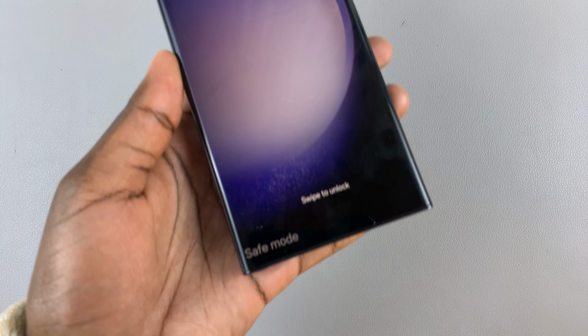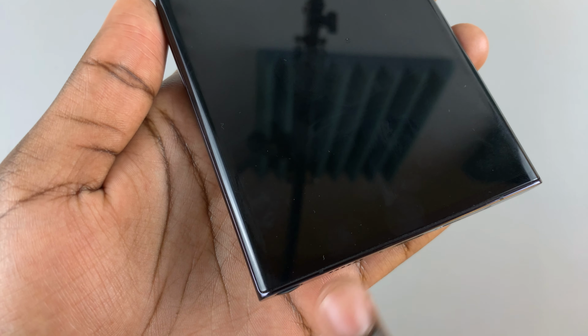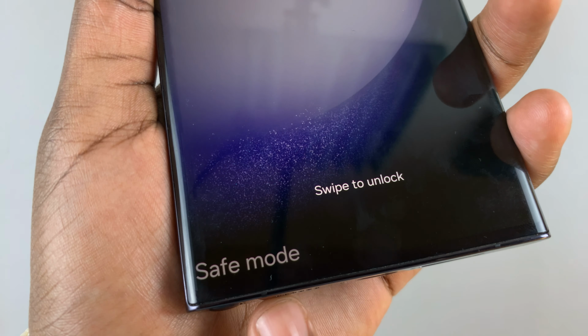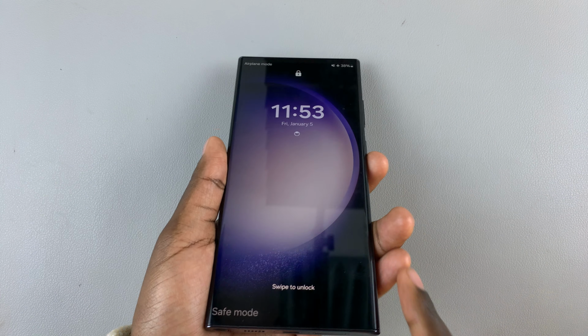Once it's restarted, you should notice that there's a safe mode tag at the bottom of your screen. So this means that you have successfully entered safe mode. So what you want to do is just unlock your phone.